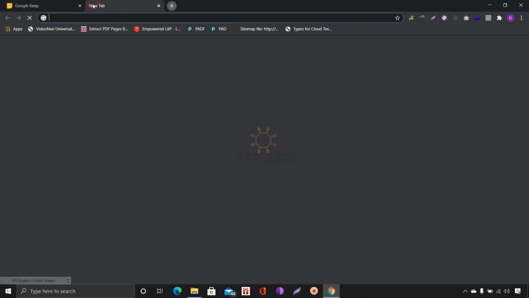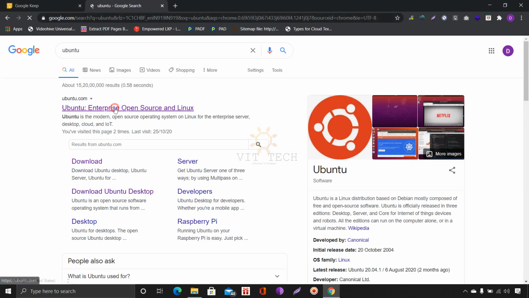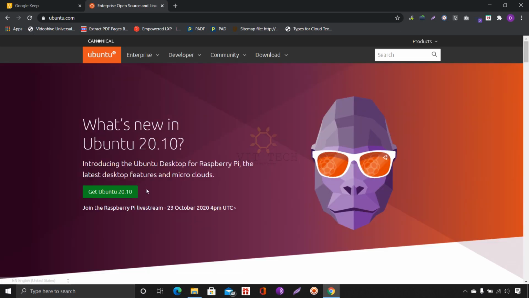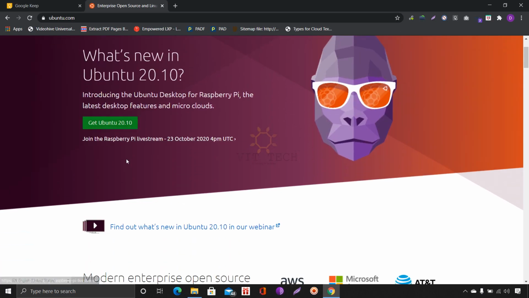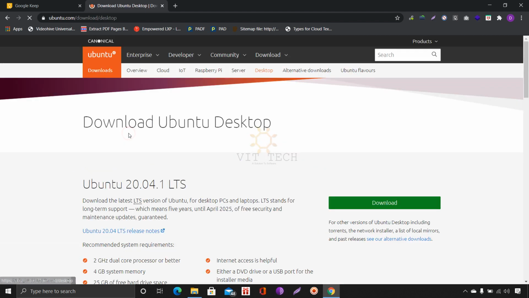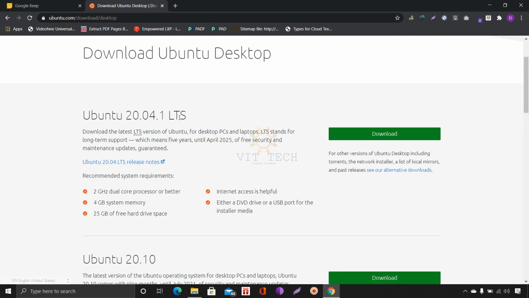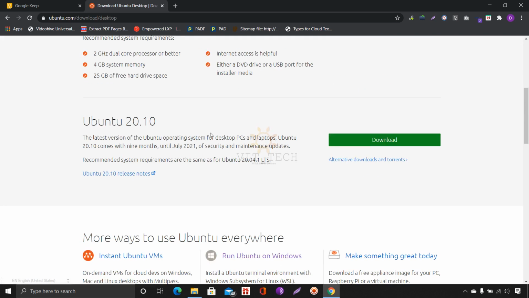Okay, first we will go to the Ubuntu website. You can find the latest version here, Ubuntu 20.10. Click it, then select Ubuntu Desktop. Then under Ubuntu Desktop, you will see this is the latest stable version.